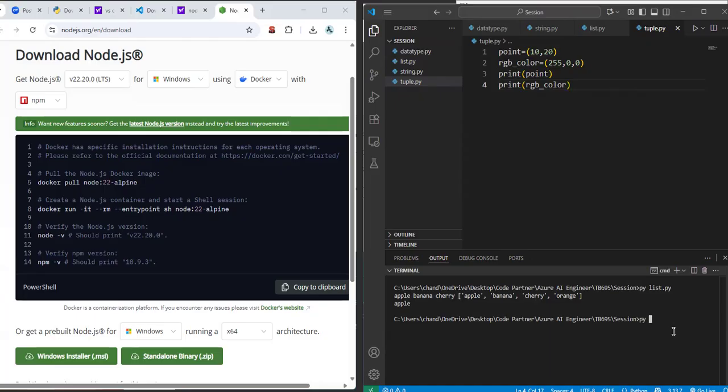Tuple dot py. This is 10, 20. This is the x index and y index of the point, mainly used for graph purposes. And this is a color, used when you write the colors in this format.